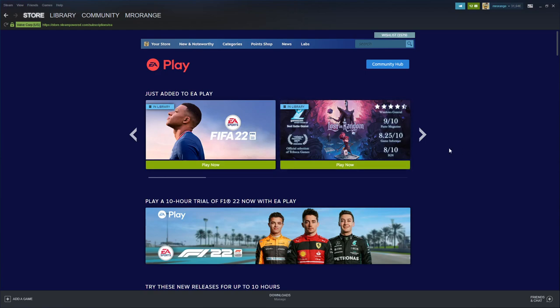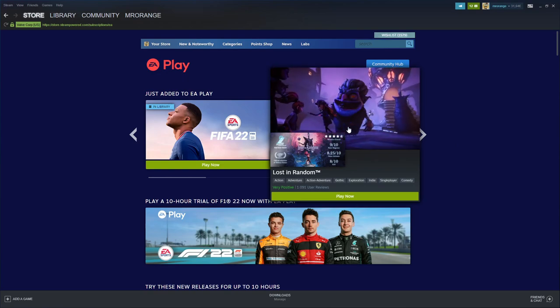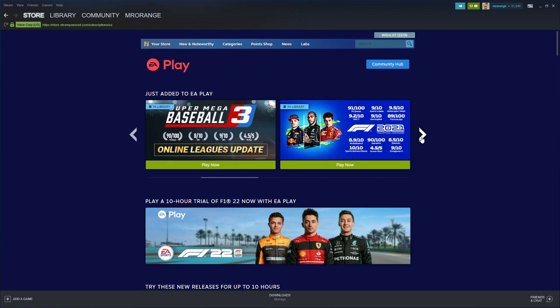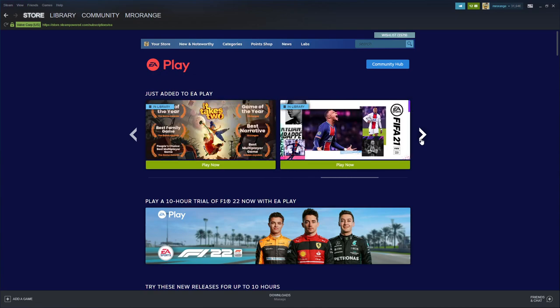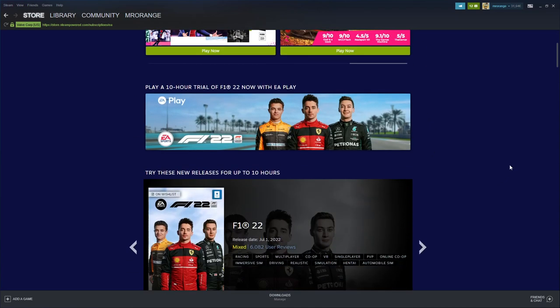So at the moment you can get, for example, FIFA 22, which has been added. We have Lost in Random, so that's a cool game. I mean, if you play this and just finish this game, it's already totally worth it. So Formula 1 2021 is in the package, that's also pretty cool. Madden, Mass Effect Legendary Edition, It Takes Two, FIFA 21, Dirt 5, one of my favorite racing games, also in the package.